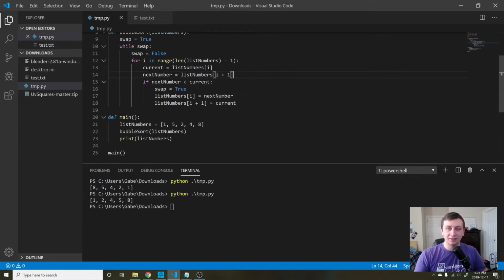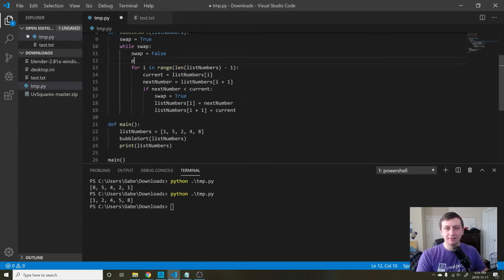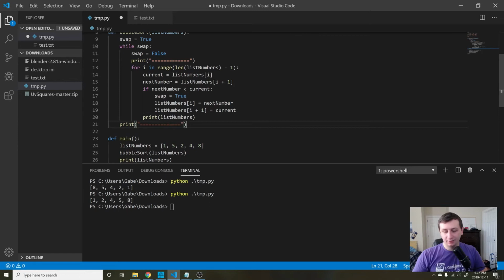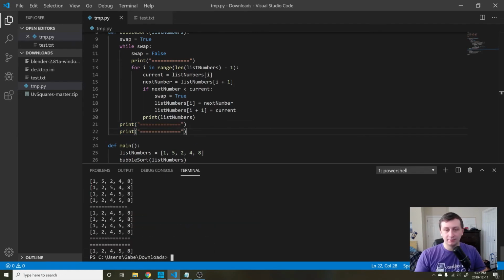Just so that we can see it every step of the way, we will print a bunch of equal signs so that we know we're at a new for loop. And then inside of here, we'll print it every single time we're swapping. So after we swap, we will print the list of numbers. And then right before we return, we'll print one more line of equal signs, twice, so that we know it's done. So let's run this one more time, so that we can see step by step what it's doing.